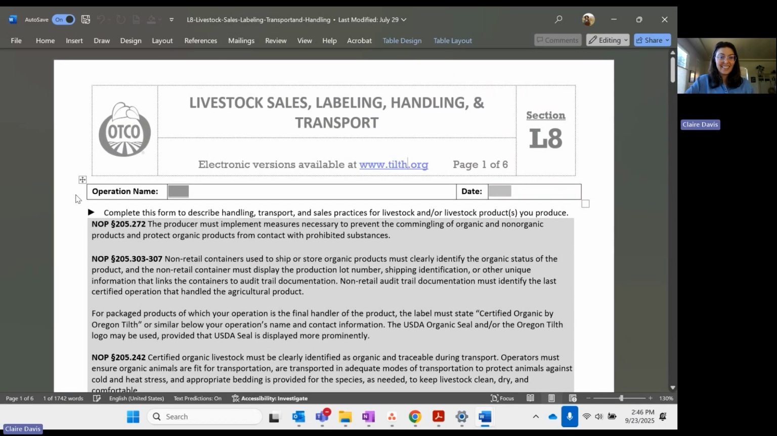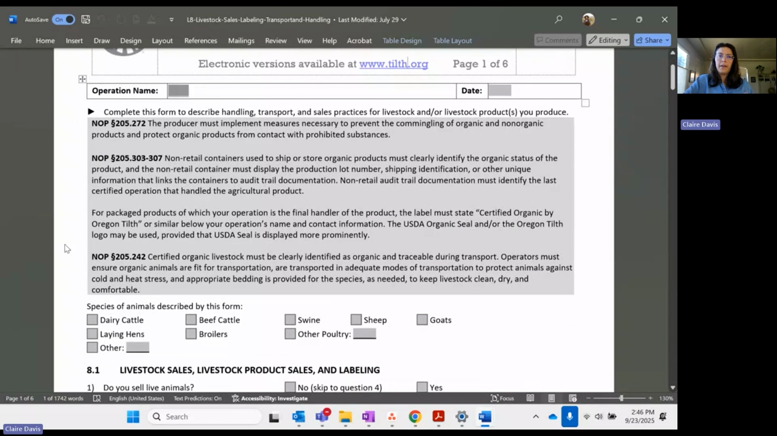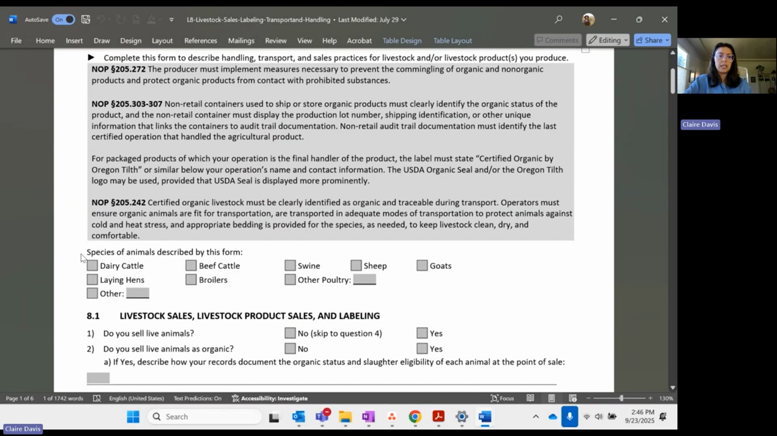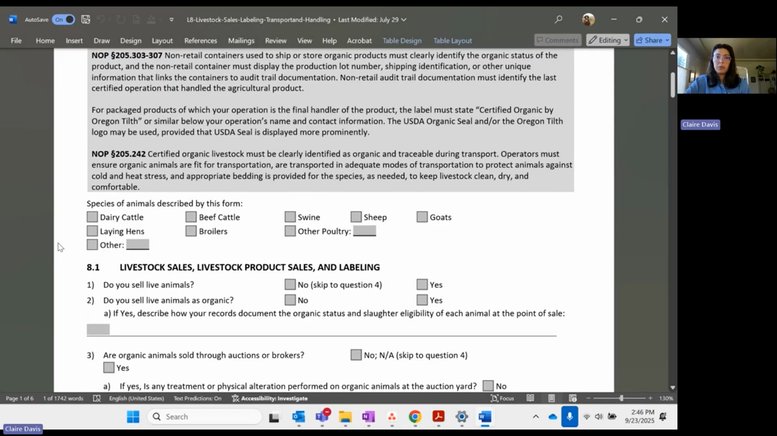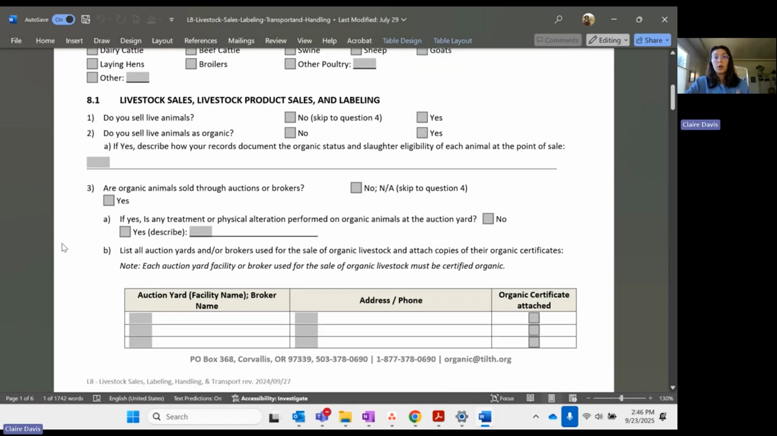Here we are at the L8. You will want to, as always, start with your operation name and the date at the top, and then you'll want to fill out one L8 for each species of animal you raise. So indicate here which species is described by this form. If you sell live animals, fill out questions 1 through 3 in this section, and if you don't sell live animals, go ahead and skip to question 4. Note that for number 3, if live animals are sold as certified organic at an auction yard, that auction yard or broker must also be certified organic. So you're going to want to attach their organic certificates to your application.